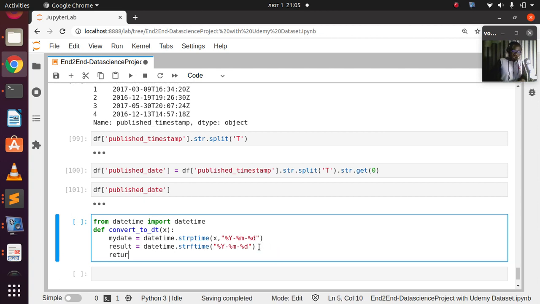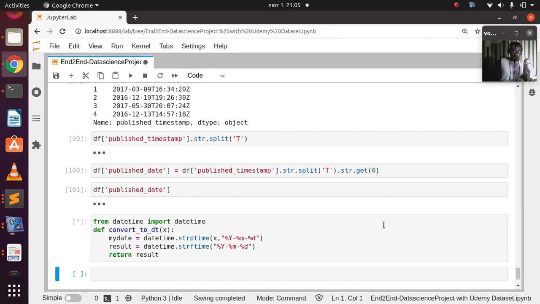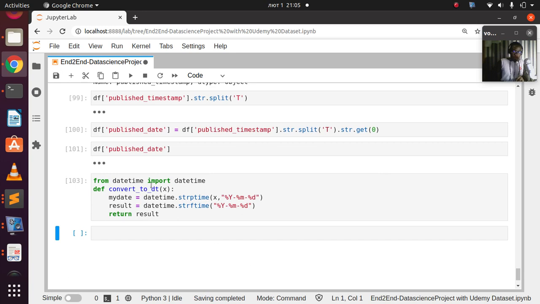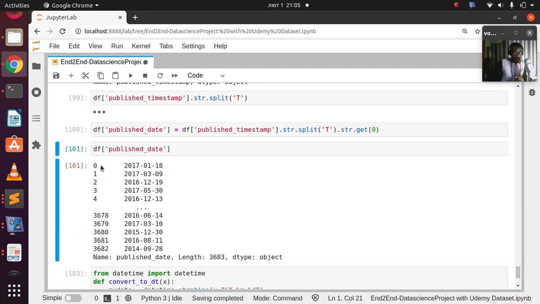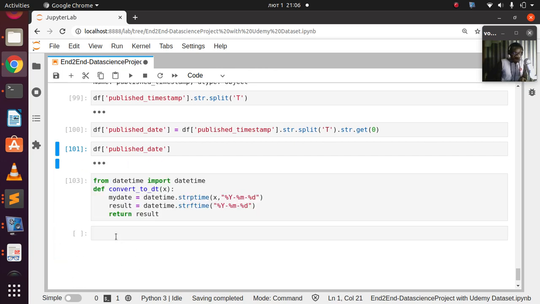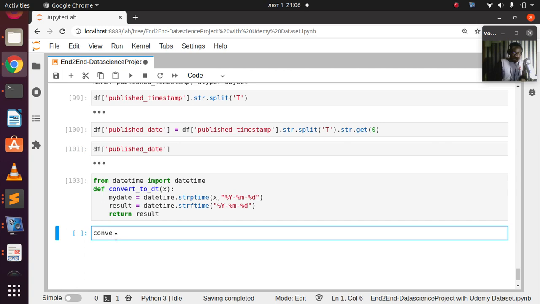So return results. So let's see. Hopefully this function is going to work. Now, let me pick something from there and let's see whether it's going to work. I'll pick this and let's see whether it will work, right? We have to test the function first. So come back again. So convert to dt. I'll pass in this one and let's see whether it's going to work.